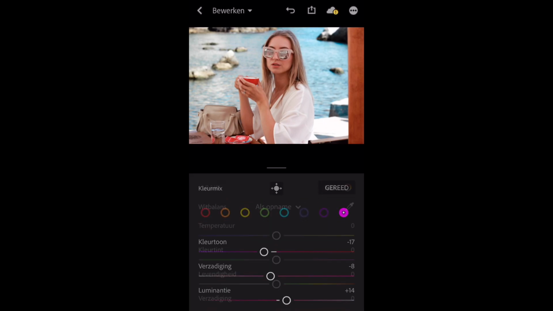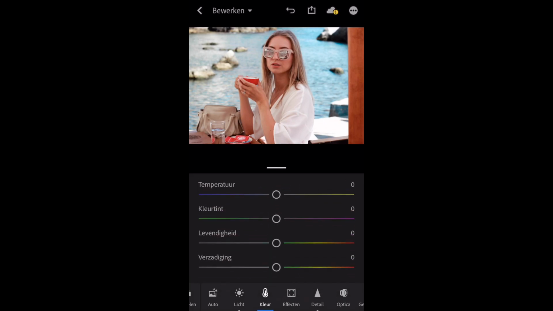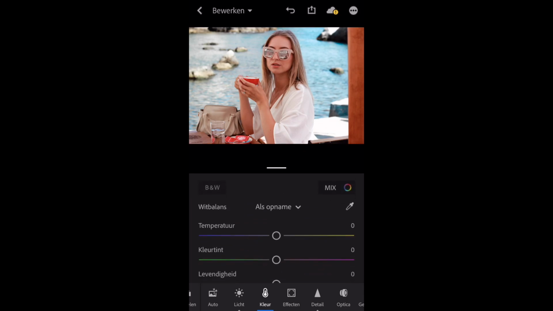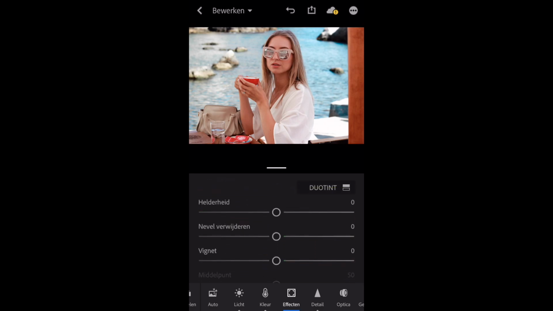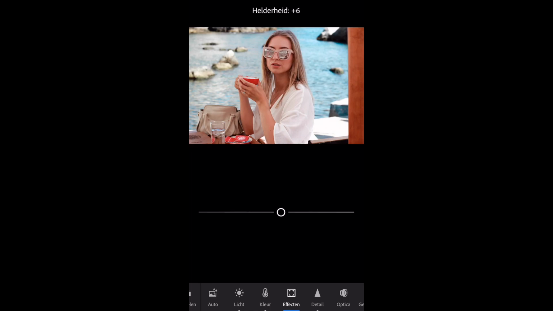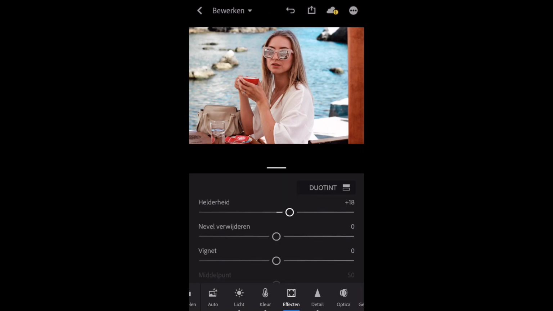So now I have done the colors in my picture, and then I always go to effects, if I'm right. Yes, and then I always choose the first option. I don't know how you call it in English, but I always do this. It makes sure you have more depth in your picture, and that's it.